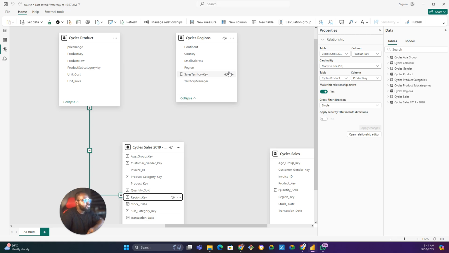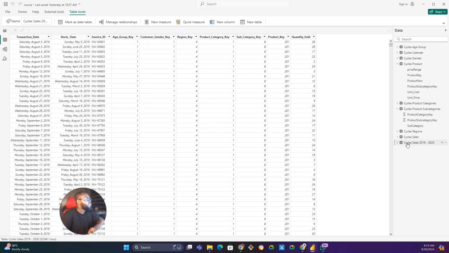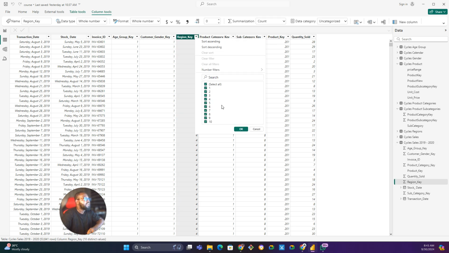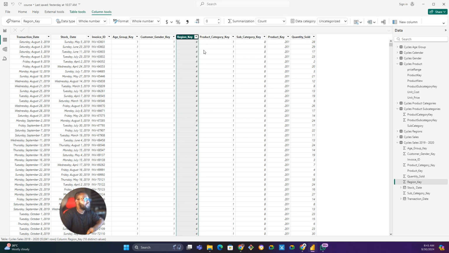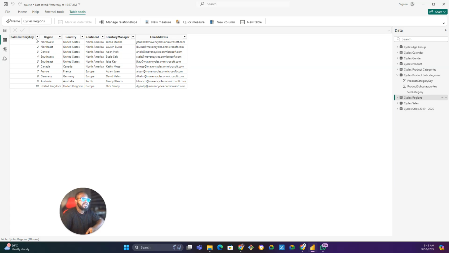So what I'll do is go to my sales table, my table view. Region key is numbered from 1 to 10. So I'll go to the regions table and be sure that I have 1 to 10 in it as well. Okay, you can see it's numbered from 1 to 10. So they're actually the same thing, they just have different column names. So again, you may have keys that mean the same thing but have different names. That's just something to note.